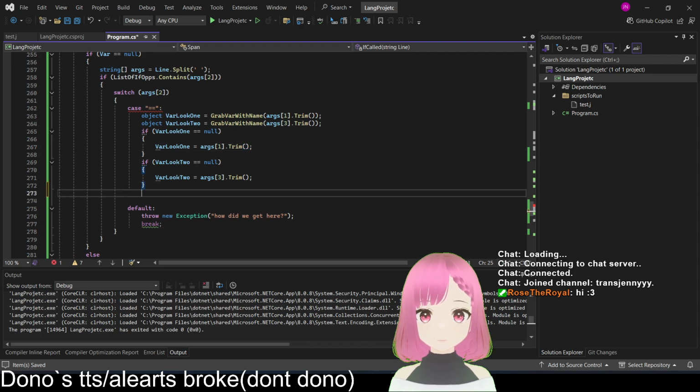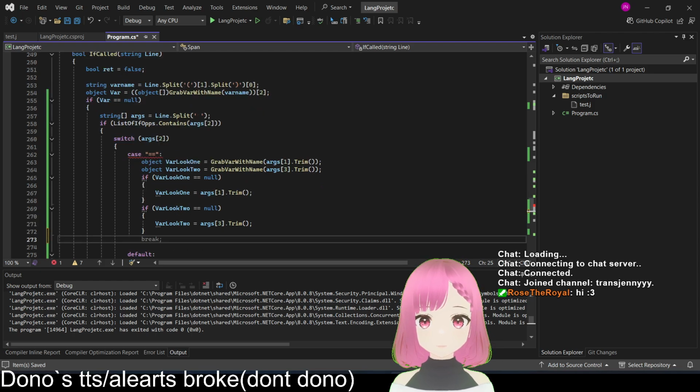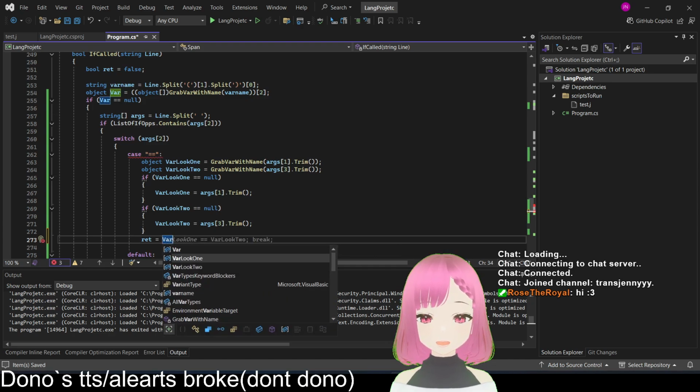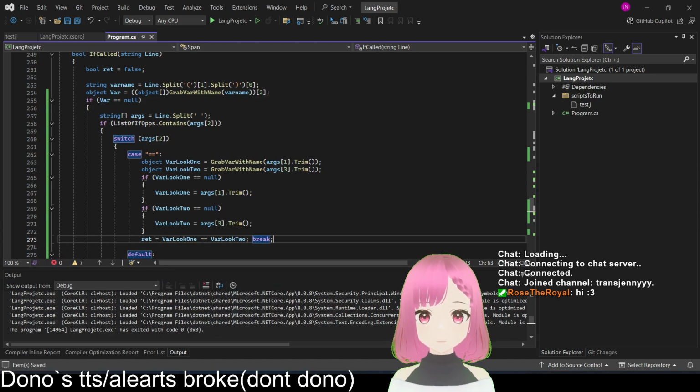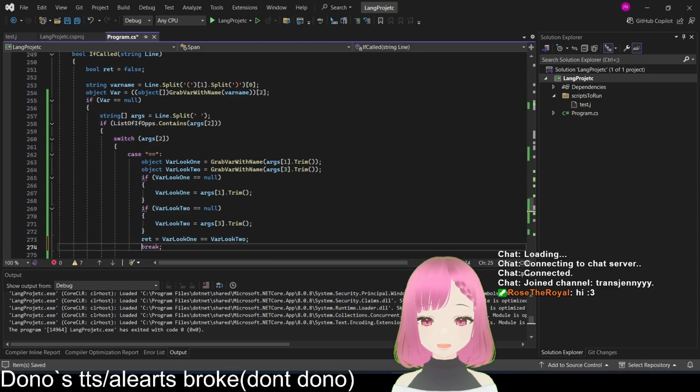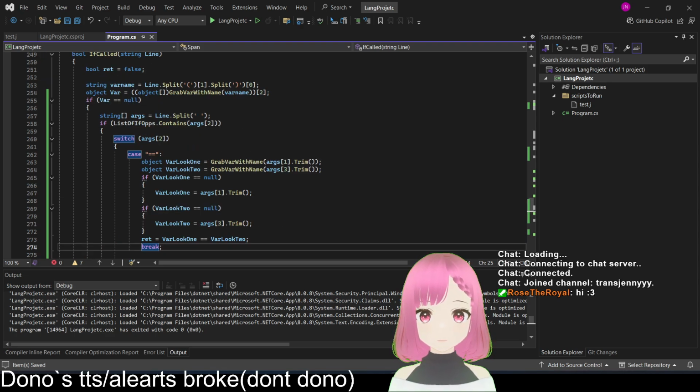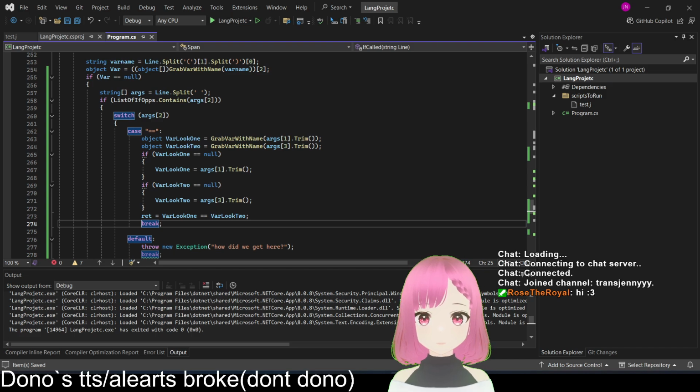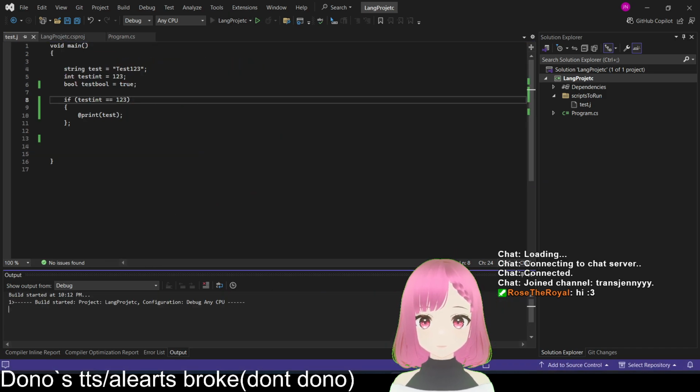And then, I mean, we'll just make this. It's return is equal to var is equal to, yeah. So now that should work. Let's try that. Let's try that, chat.